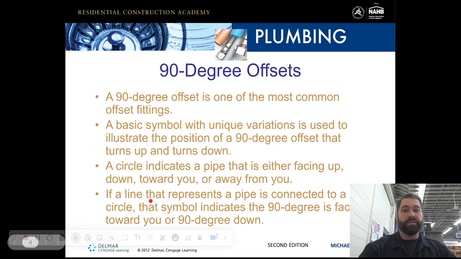90-degree offsets. So, a 90-degree offset is one of the most common offset fittings that you'll see. It's a basic symbol with unique variations that is used to illustrate the position of a 90-degree offset that turns up and turns down. So remember, these are going to turn up, they're also going to turn down.